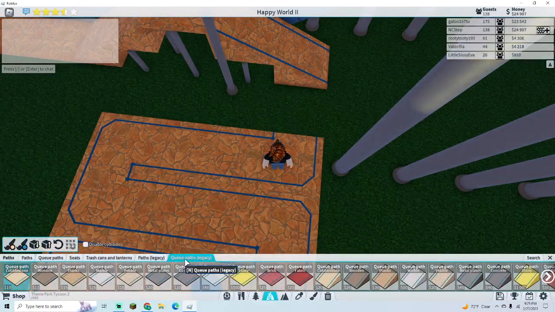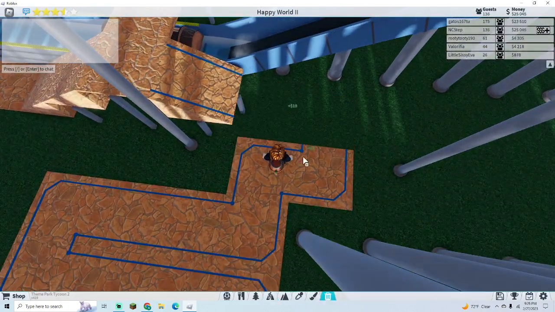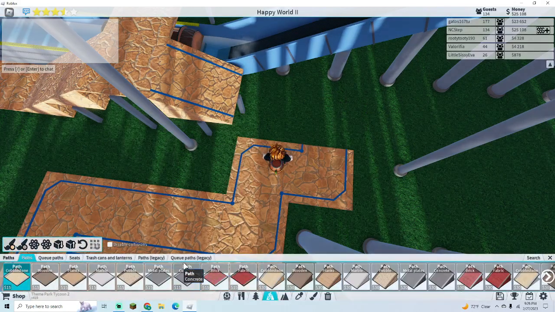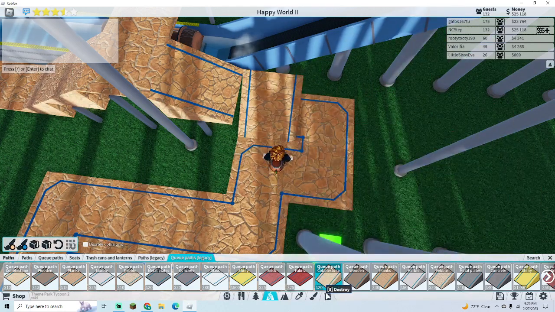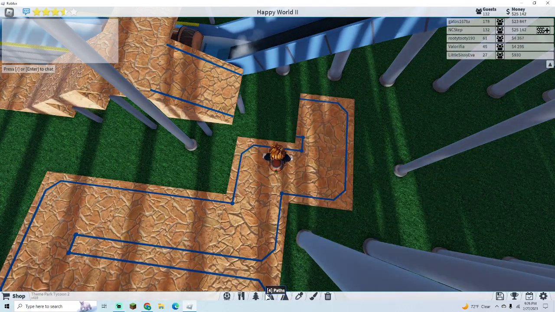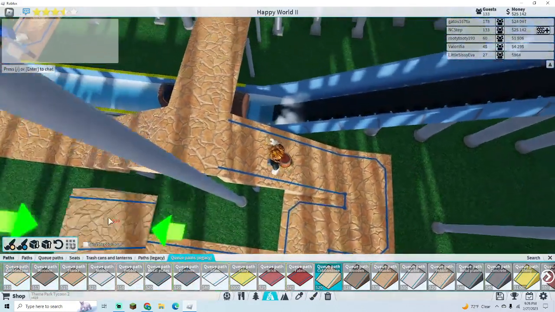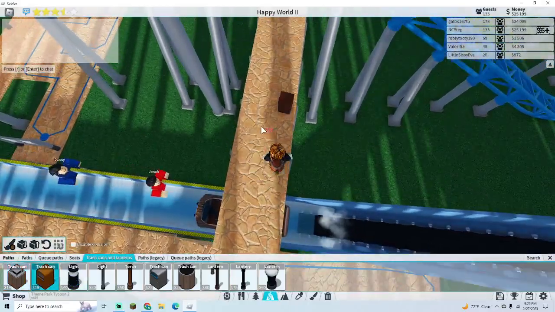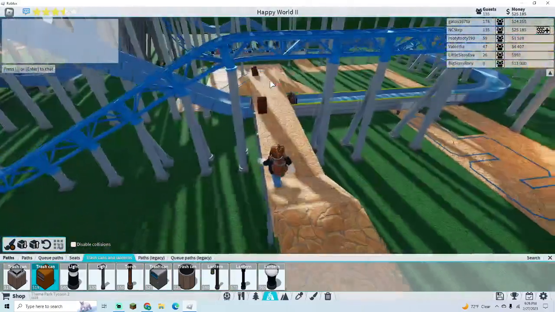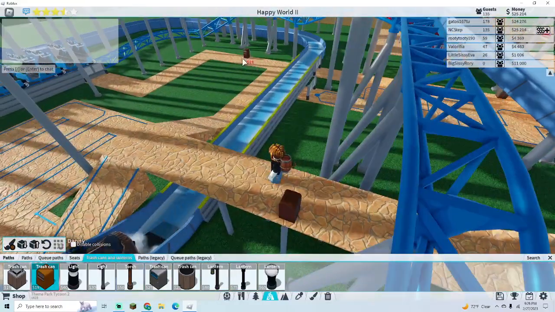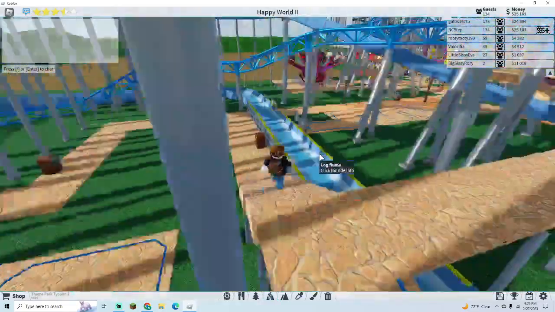I guess I gotta... Oh, that doesn't work. I'm not sure why. Nope. There we go. Alright, now I'm gonna add some trash bins, because I know people tend to walk over on exit paths and they like to litter, so I'm gonna put trash cans in everywhere here.